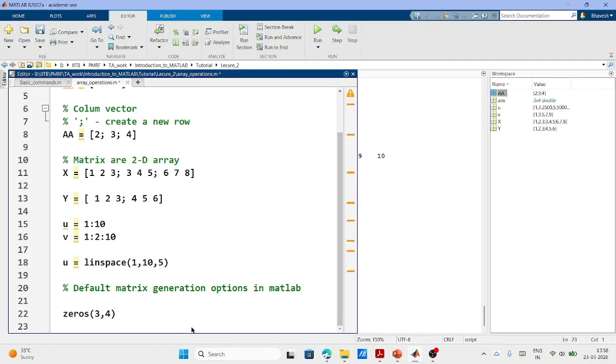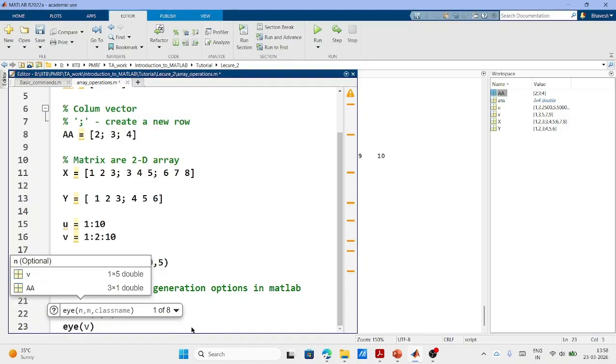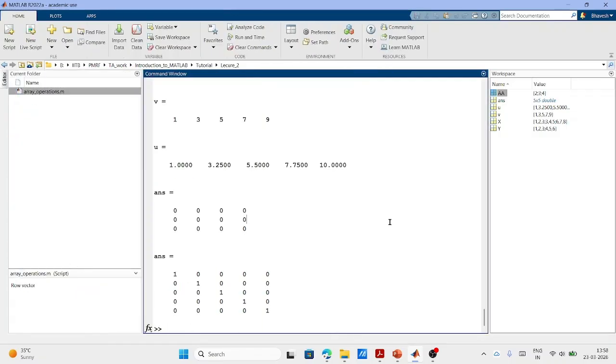Similarly, you have eye. So again, let's say I write 5. Either you can write 5 cross 5, or if I write 5, then it will create a diagonal matrix with all elements as 1, okay. So it will create diagonal elements with all elements 1.